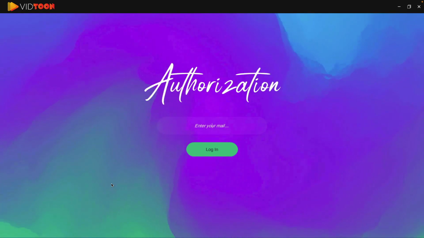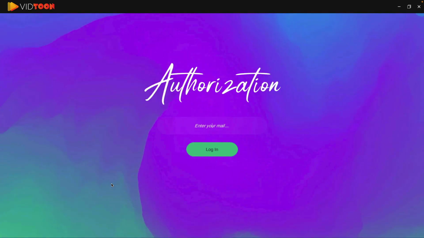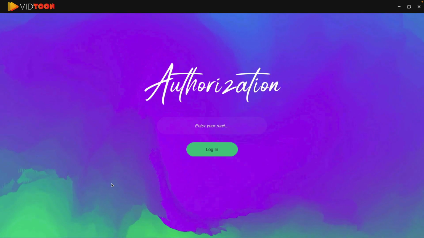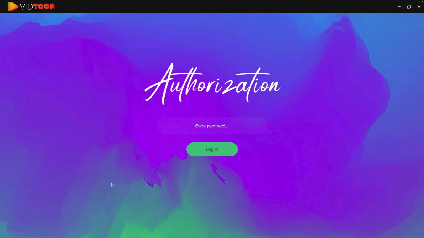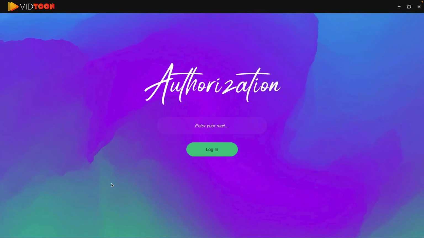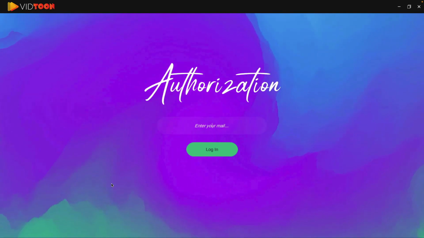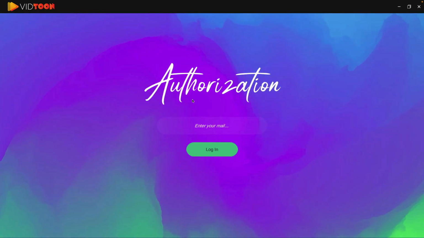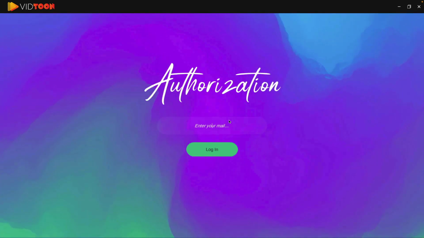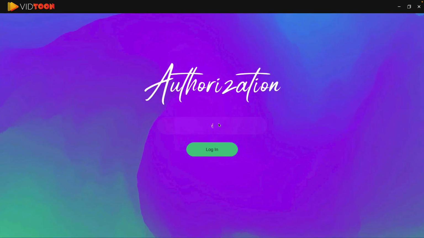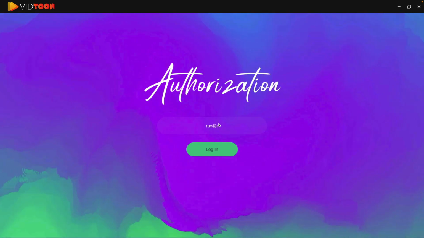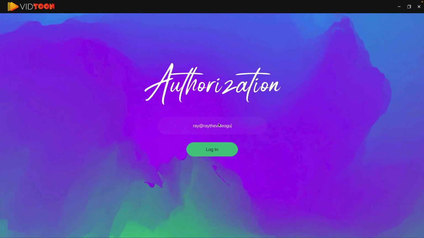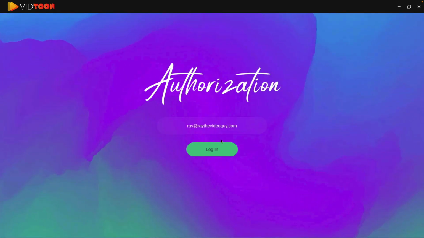All right, so we are on the inside of VidToon, and I just wanted to show you not only how this works a little bit, but even show you just how well put together this software is. I mean, look at this. When you first load it up, it goes full screen, has this nice little animation in the background, and then, of course, you're going to put in your authorized email and hit login.